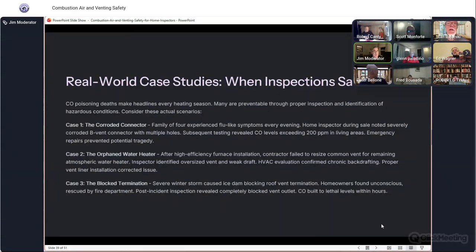CO poisoning deaths make headlines every season. Many are preventable through proper inspection and identification of hazardous conditions. Consider these actual scenarios. A family of 4 experienced flu-like symptoms every evening. The home inspector, during a sale, noticed a severely corroded B-vent connector with multiple holes. Subsequent testing revealed CO levels exceeding 200 parts per million in the living area. Emergency repairs prevented potential tragedy.